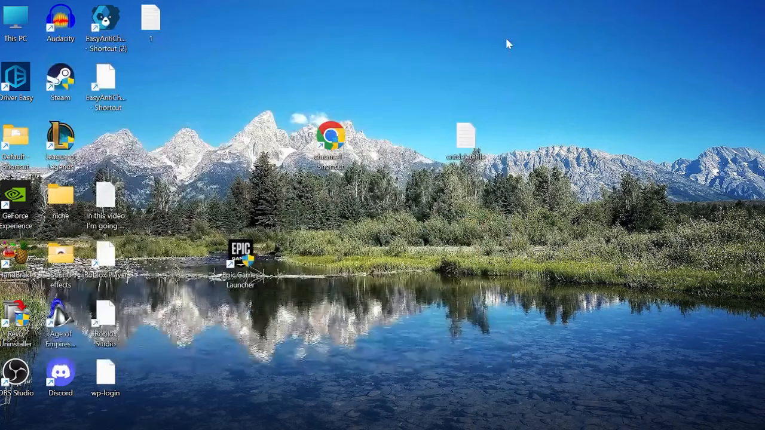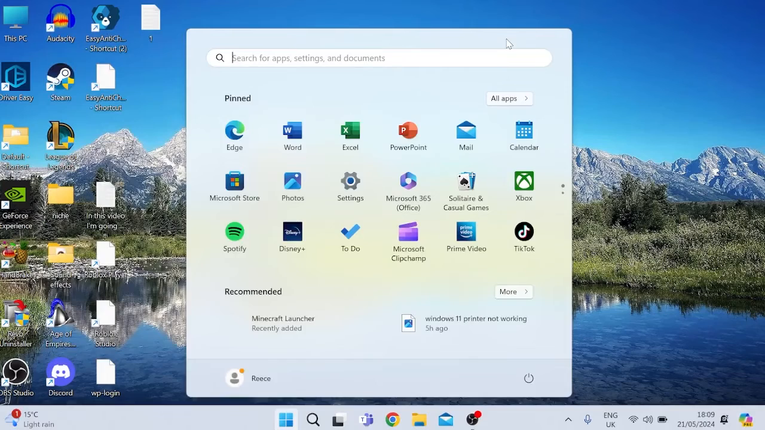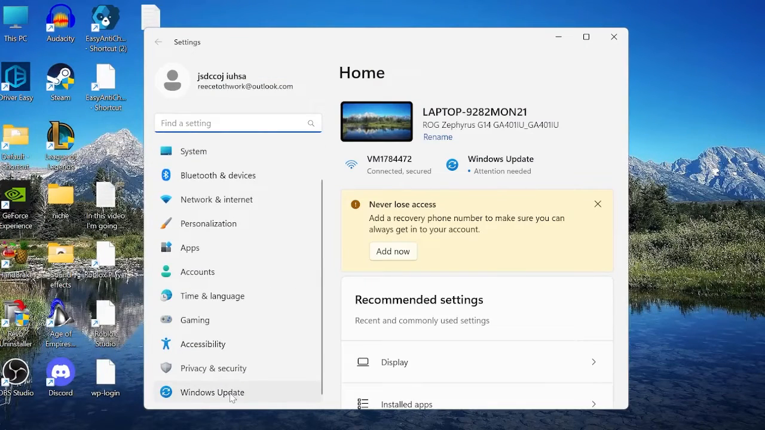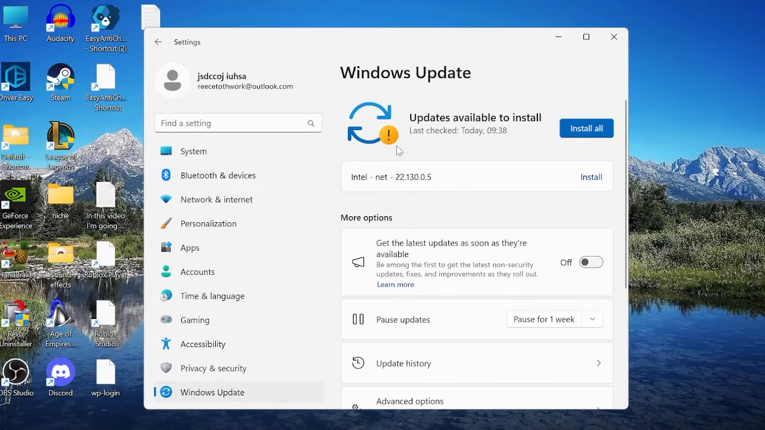We can then close out of this window and back to the start menu, search for settings and tap on the settings icon. Scroll all the way down to Windows Update on the left, and you want to make sure you're running the latest version of Windows. If you do have an update pending here, make sure to install it now. If no updates are listed here, then you can just press the Check for Updates button and make sure you're running the latest version of Windows.